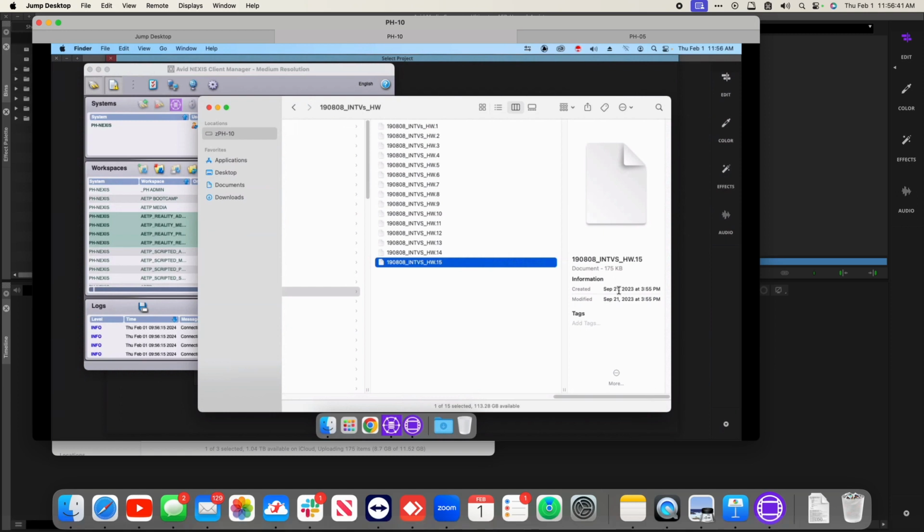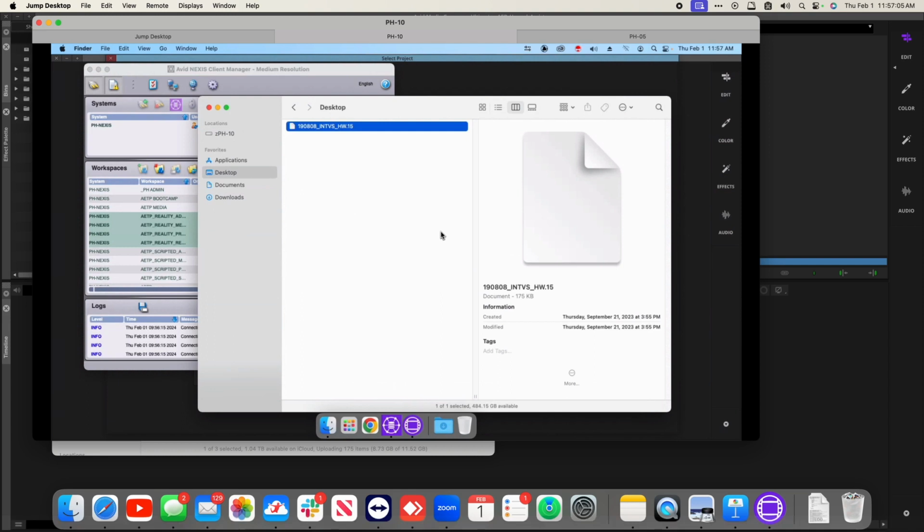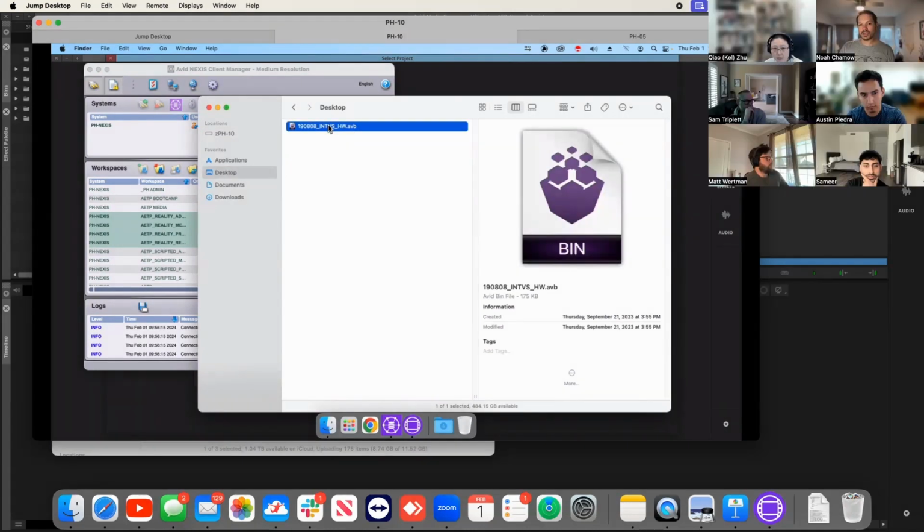So if I crashed at 4:30 p.m. and this bin was modified at 3:55, there's a good chance that most of my work is in this bin. And what I would do in that case is copy the bin and paste it, you can paste it anywhere, but I usually paste it on my desktop, and then change the file extension from a number to .avb, and then open that up in Media Composer and check to see if it has my changes.